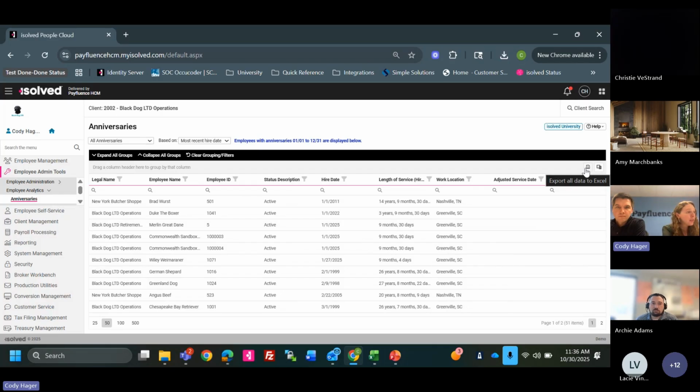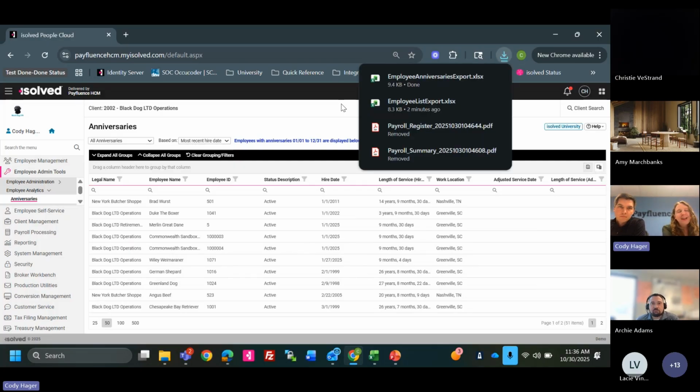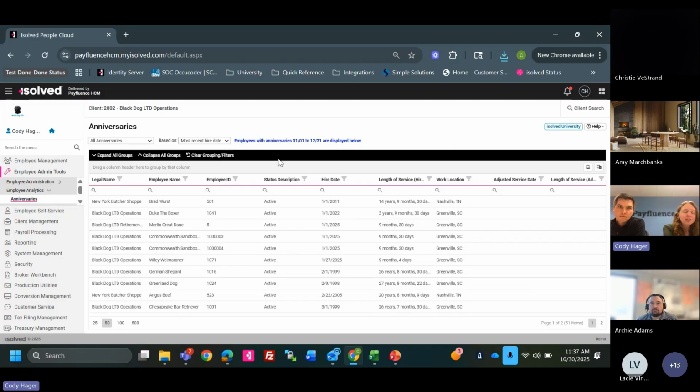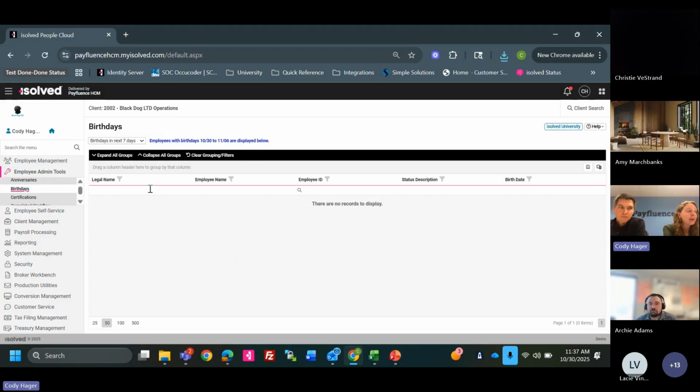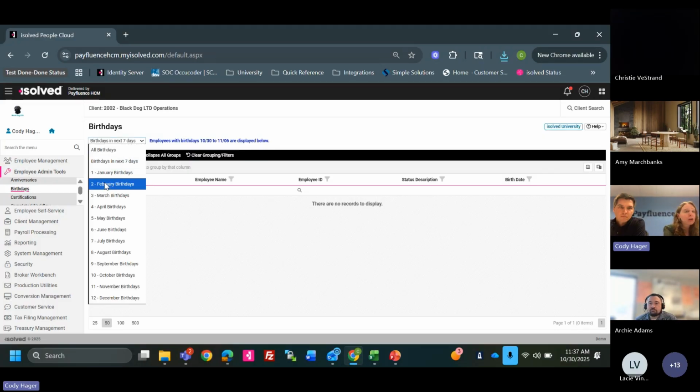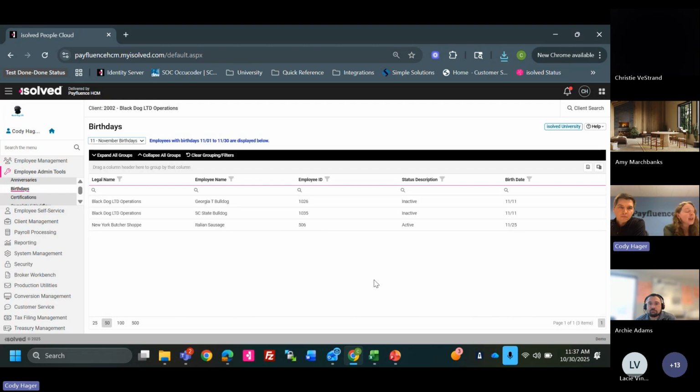You could also remove a column if you needed. And then you can click the Excel button and also export that report as well. We also have a birthdays report, which is right under anniversaries on the left side. And this is a great way, again, to celebrate with your employees. Change it to a birthday month or all birthdays, and you can, again, use the column chooser and export this to Excel.